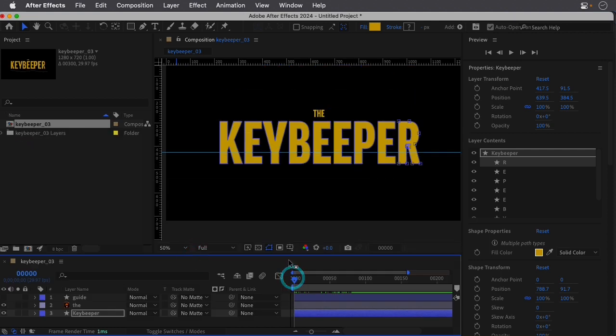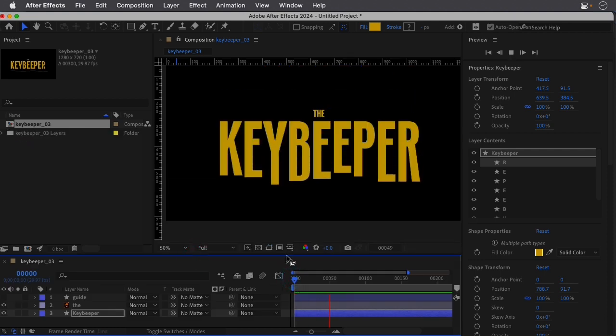All right, so if I hit the spacebar, all right, and let me shorten my work area here. If I move my playhead to about frame 150, I'll go ahead and press the letter N to shorten the work area so we can see how that looks. Pretty good.